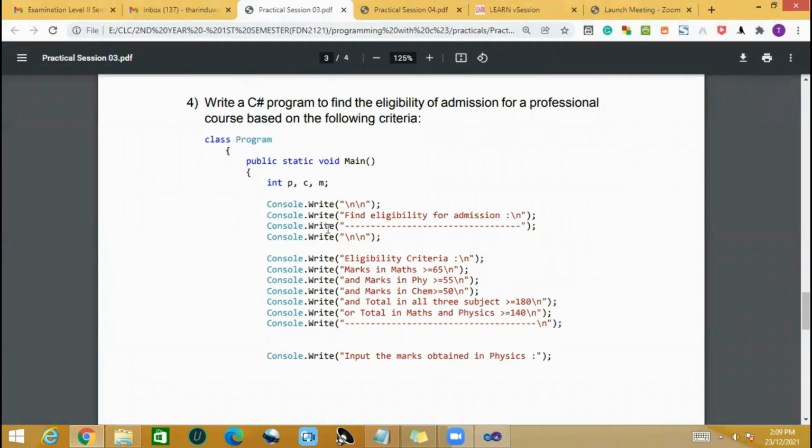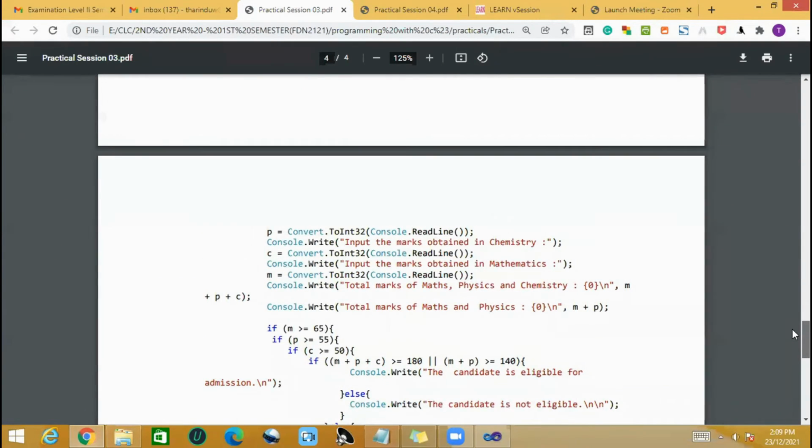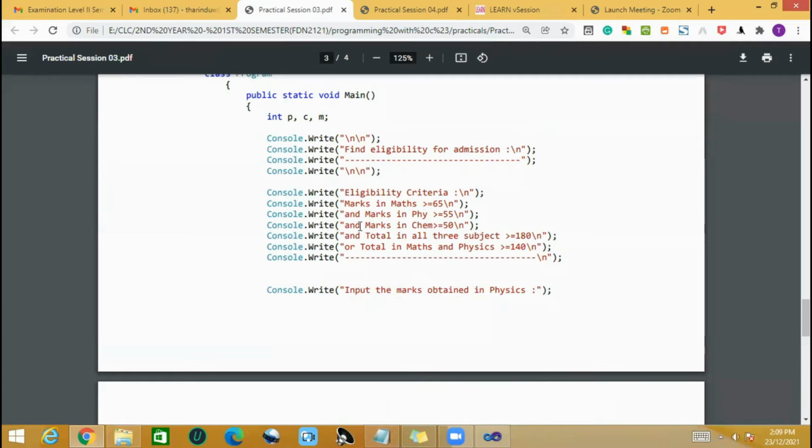So here you can see, write a C# program to find the eligibility of the admission of professional course based on the following criteria. So the criteria is here. I'll explain one by one. So first one, eligibility criteria. We have three subjects: physics, chemistry, and mathematics. In order to be eligible for a particular course, we need to have different amounts of marks with respect to these particular subjects.